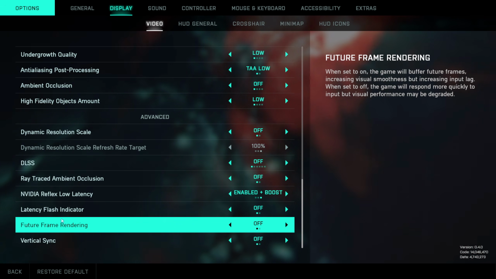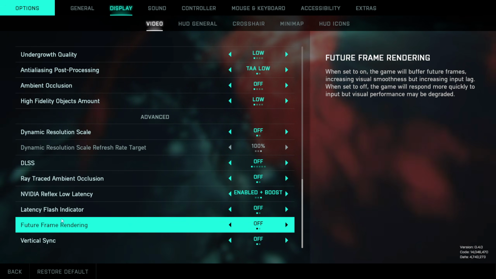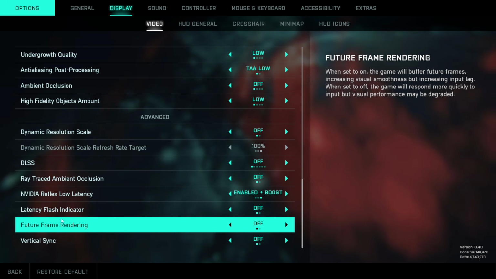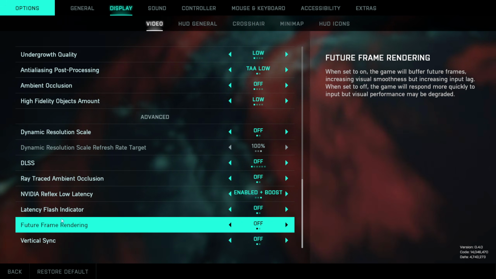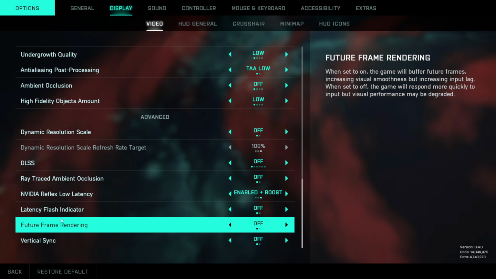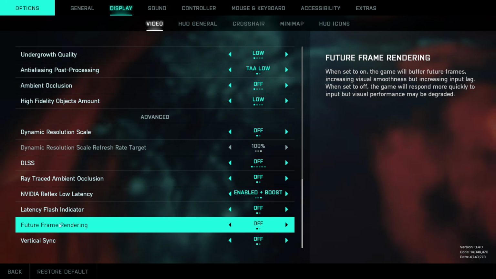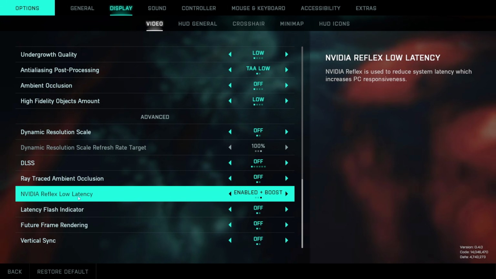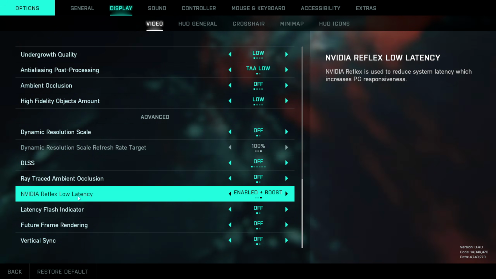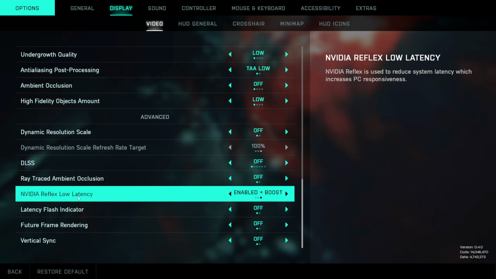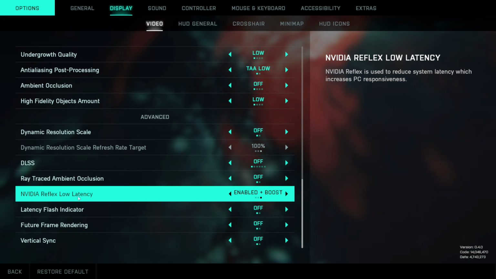If you don't know who Freethy is, he's very well known in the PC kind of sweaty optimization community. So if you don't believe me, maybe you'll take his word. So yeah, mess with these settings, DLSS and future frame rendering, to your liking. One setting I would recommend having on is NVIDIA Reflex Low Latency. If you can turn this on, make sure it's enabled plus boost. That should make the game feel slightly better.